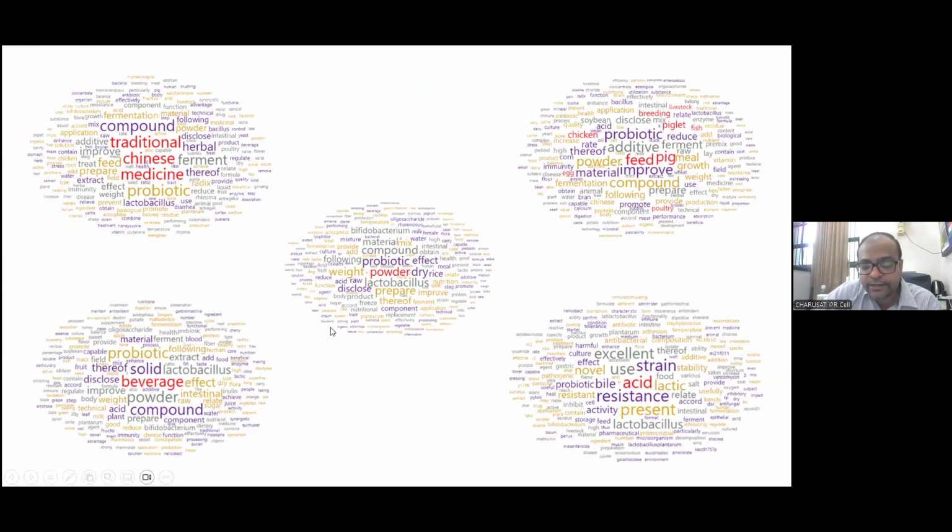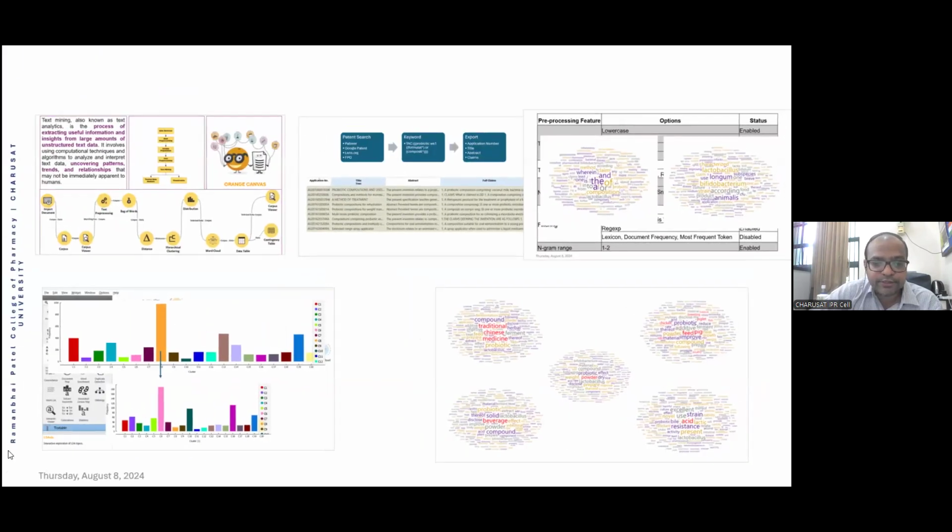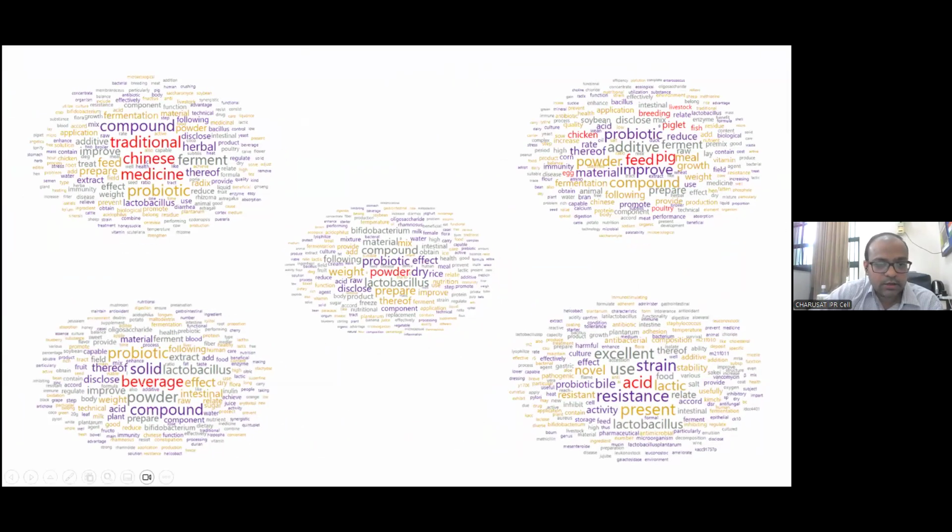So let's say I have highlighted here 5 groups out of the 20. If you see the first group, the most occurring word is traditional Chinese medicine, for example. So this is the group out of 4,000 patents where probiotics based on traditional Chinese medicines are invented or formulated, right? The second group is where the most occurring word is beverage, right? So this is the one group where all of the probiotic patents are formulations of the probiotic, but they are focusing on probiotic-based beverages, right?